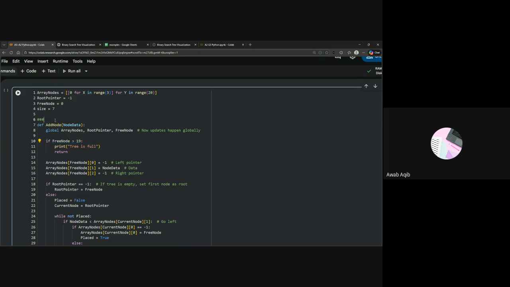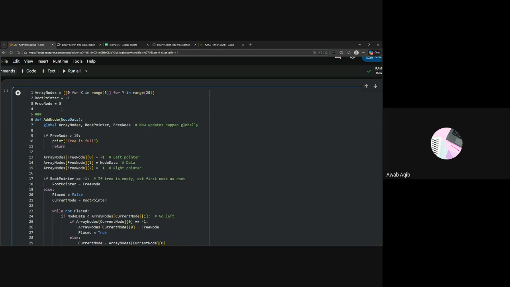So we start with the add node. We global all the values. We check if it is greater than 19. Why 19? Because the size of the array is 20, and we're starting from 0. So if it becomes greater than 19, the tree is full.